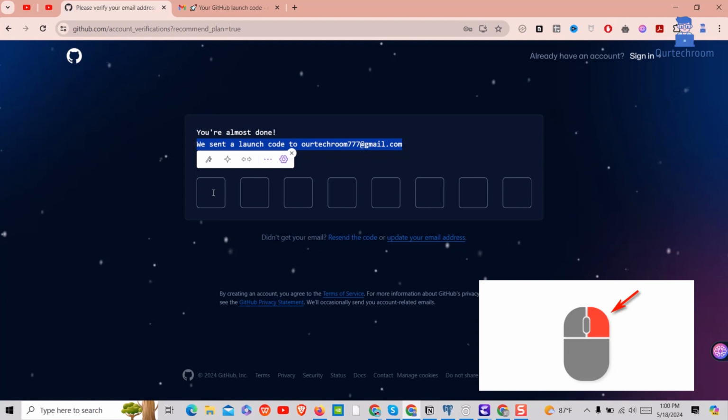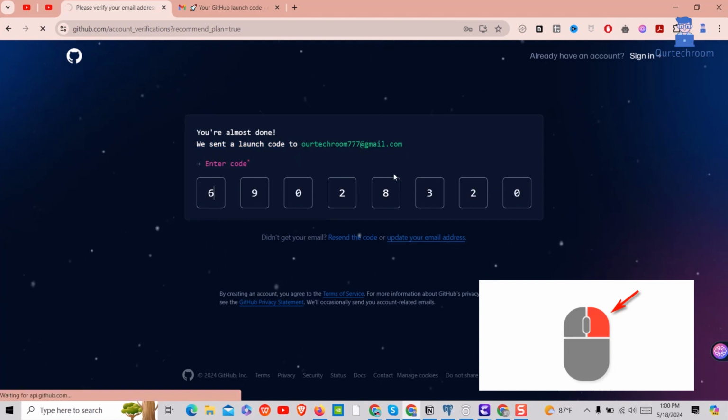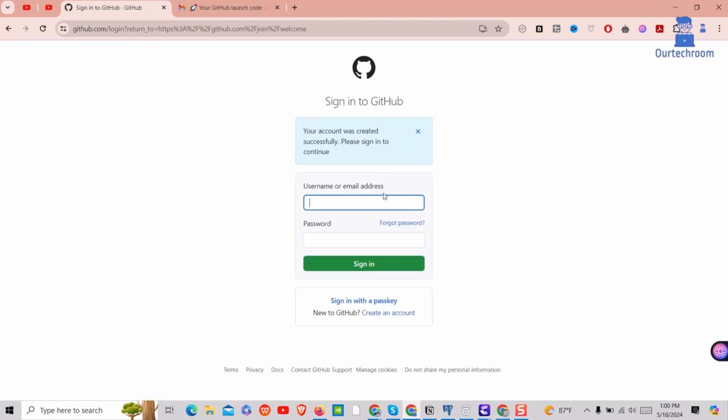Then come back to GitHub and paste that code. You can just right-click your mouse to paste the code. Then it will redirect you to the login page.